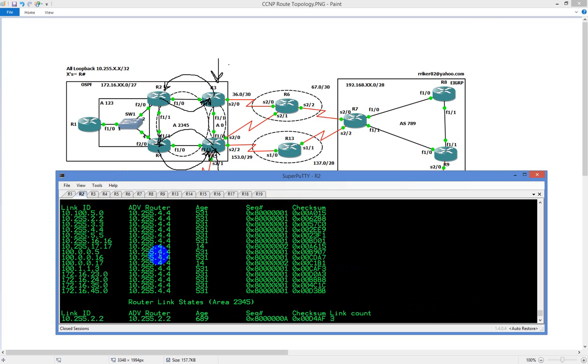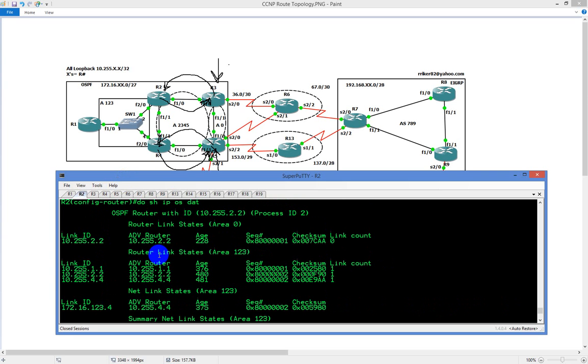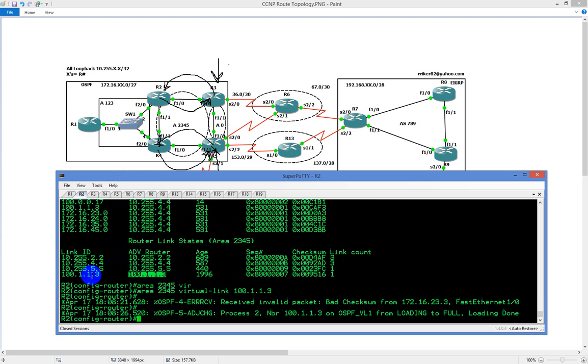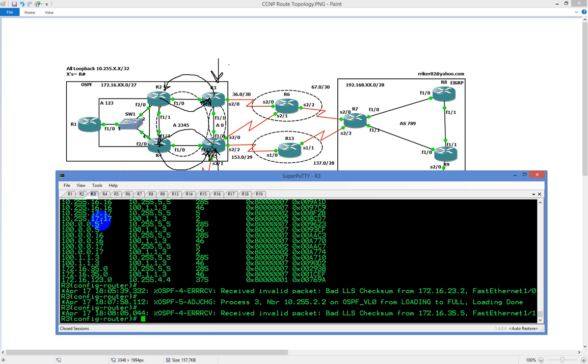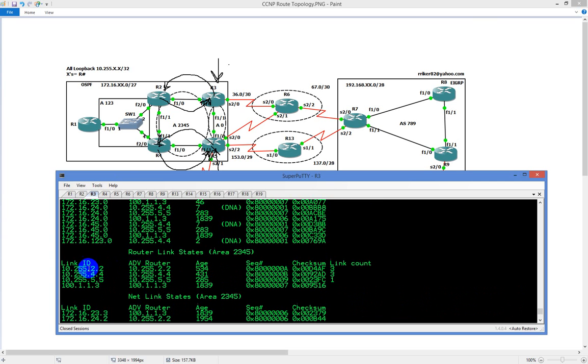And if you look right here in 2345, I see router 3's loopback as a type 1 LSA. If I go to 3 in area 2345 as a router LSA right here, I see router 2's loopback. So now we have that configured.